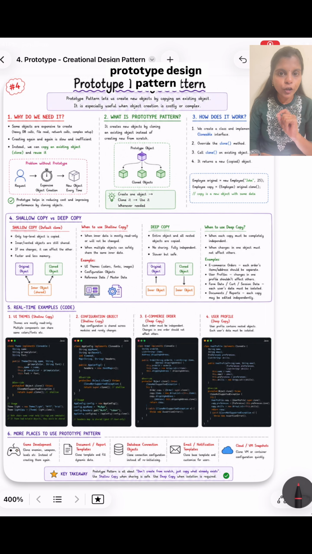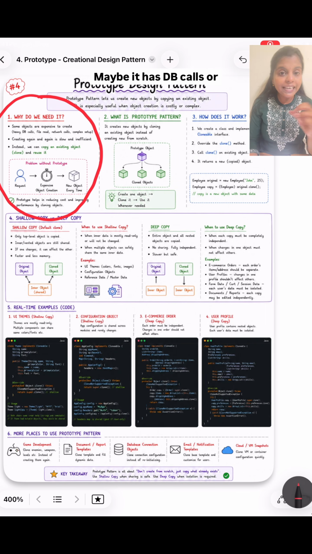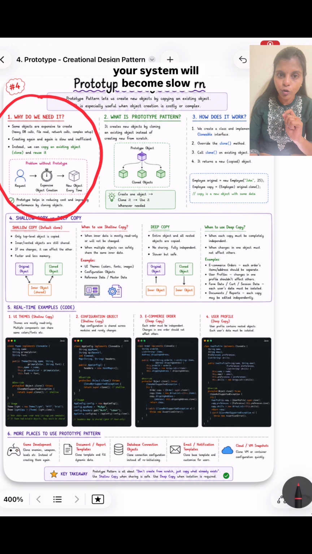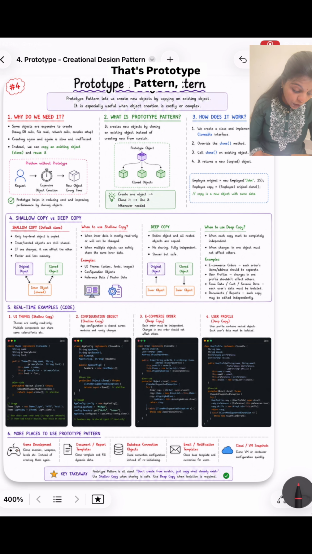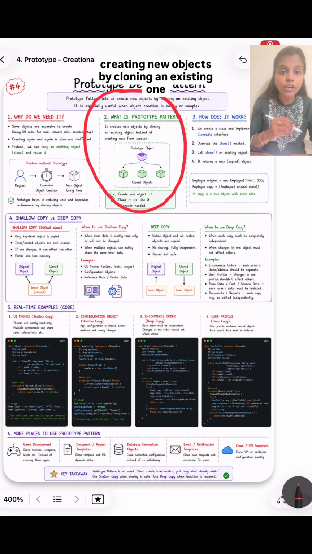Let's discuss the prototype design pattern. Imagine you have an object that is expensive to create. Maybe it has DB calls or other service calls or some heavy setup involved. Now every time a user hits the API, if you keep on creating this object again and again, your system will become slow. So instead we create it once and just copy the data whenever required. That's the prototype pattern: creating new objects by cloning an existing one.